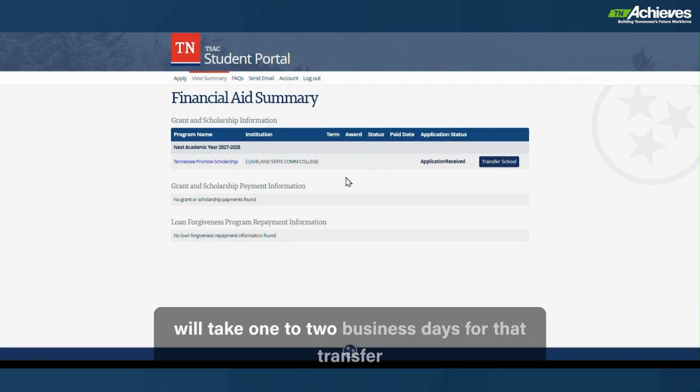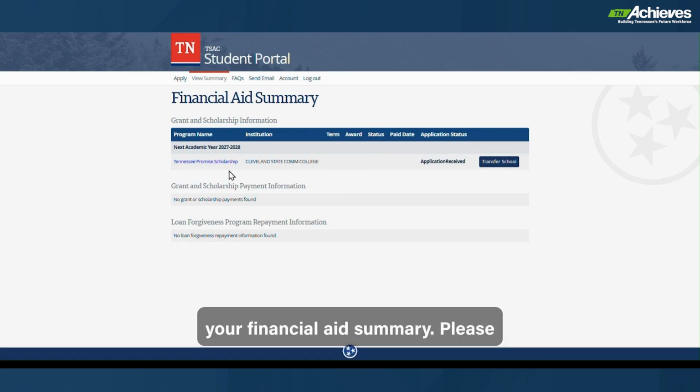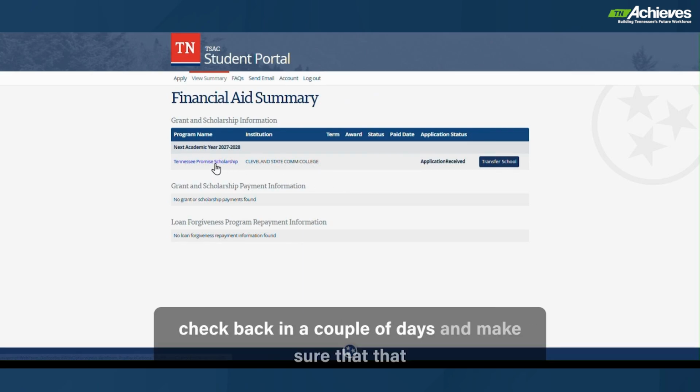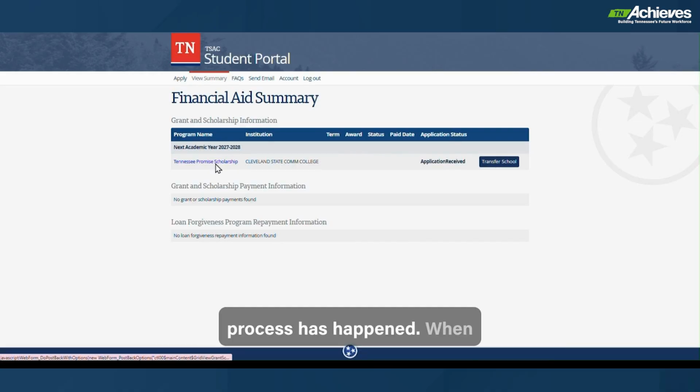It will take 1 to 2 business days for that transfer request to successfully process and show on your financial aid summary. Please check back in a couple of days and make sure that that process has happened.